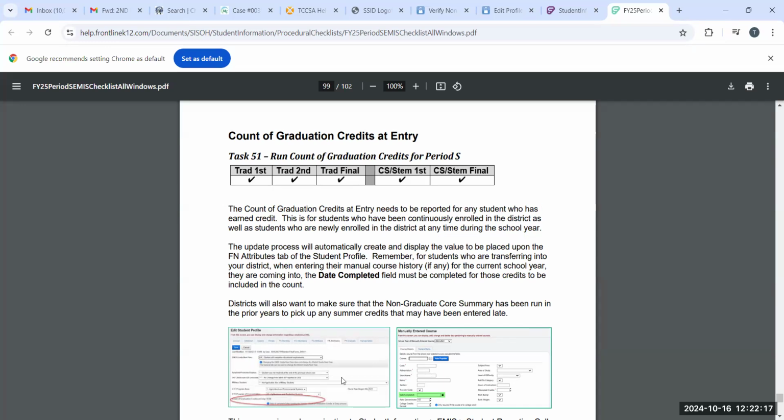Okay, so if you guys are saying, hey, how many credits does a student have, or hey, I'm not trying to look through the records, let me see what's going on, you'll know exactly what that is under the student profile, and that's going to be in the FN attributes tab. Sorry about that, my good people. Okay, so if you have any questions about that, just let me know. But like I said before, pretty self-explanatory there.